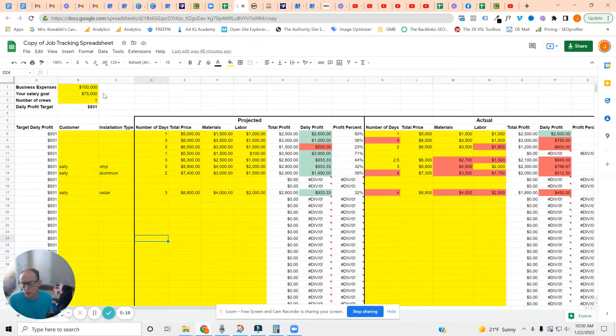And before I go any further, there's a million different ways to track this kind of stuff. There's a million different ways how to price your jobs and everything else. I'm just giving you my way. This is the easiest way I can think of, especially for new business owners that are just starting out.